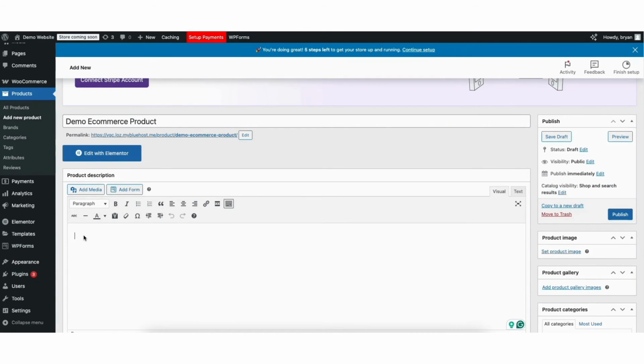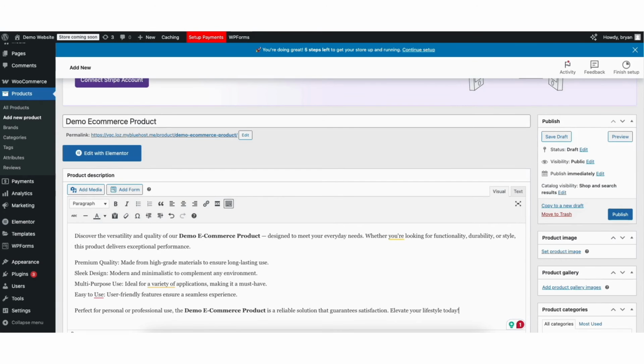You'll see all the options you can use when creating your description. The toolbar toggle icon will give you more options. I'll paste in a product description I've already written.